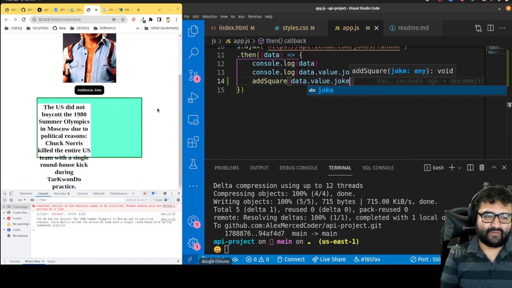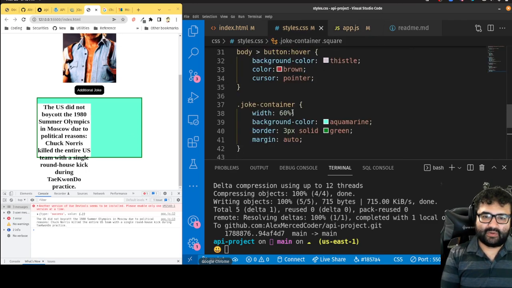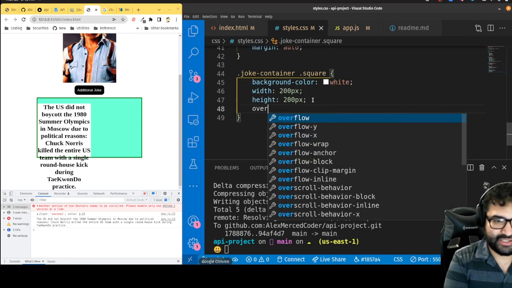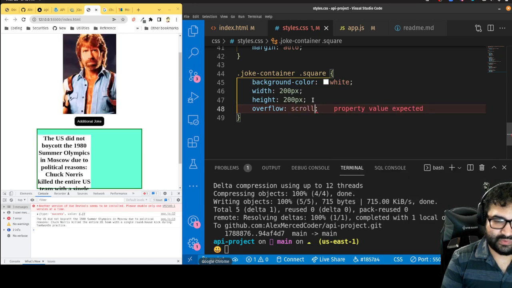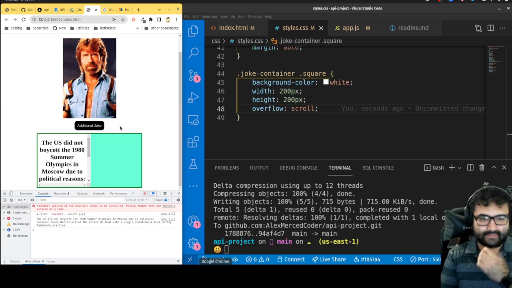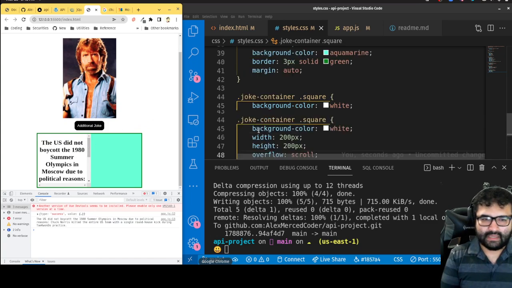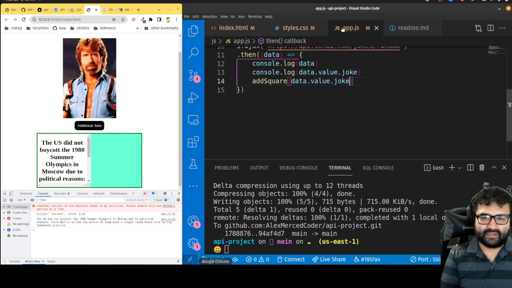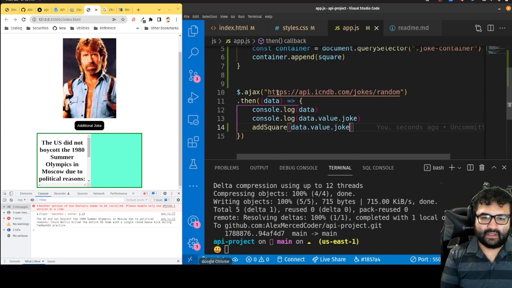And see, first thing it does is it adds that. But you see the text breaks out of the square. I don't necessarily want that either. So I'm going to go over here to the square styling and change its overflow to scroll. See, now that stays in there, so I can scroll there. Okay, nice. But right now this additional joke button still doesn't do anything. I want that additional joke button to make another joke.